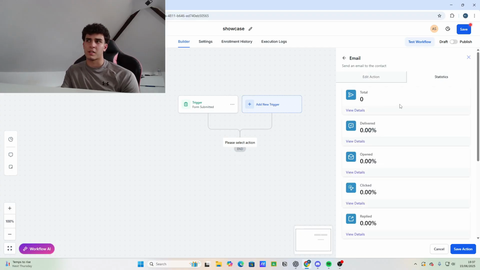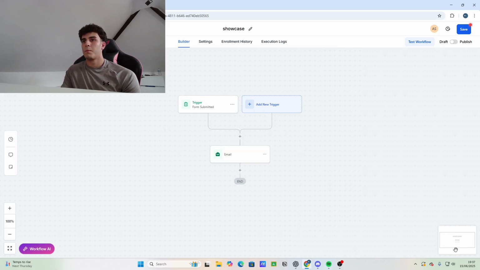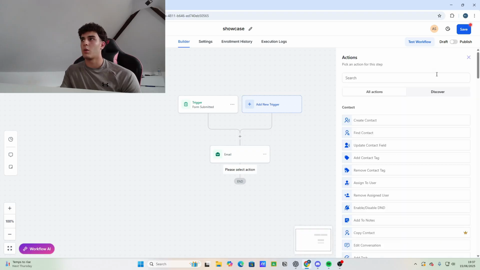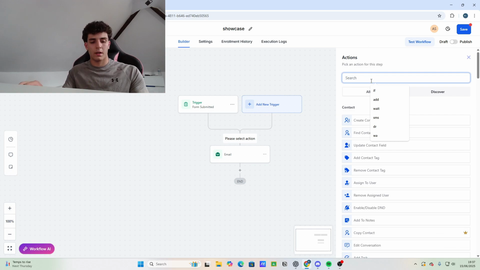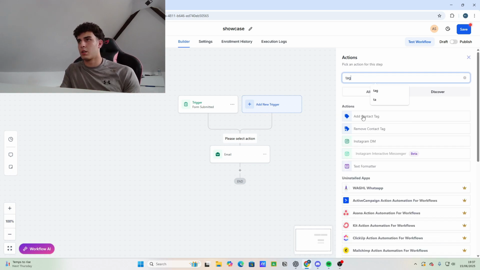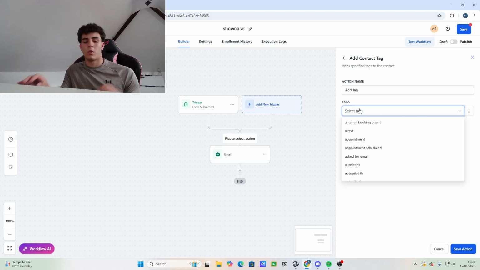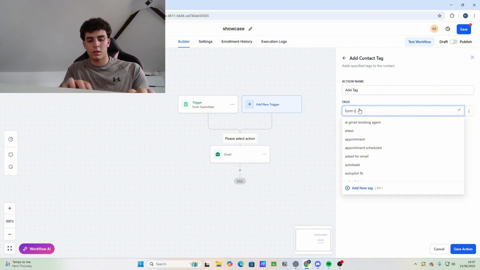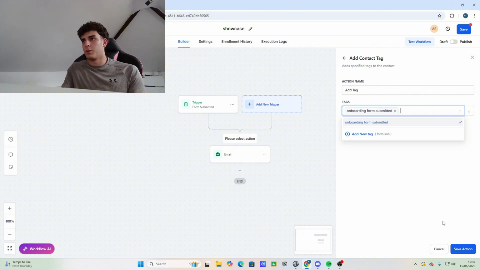You can look at the statistics of the emails, how many have been delivered, opened, and this is specific to this one, so not the total view. So then once you've done that, you're free to do anything. I like to add a wait. Oh, another thing I like to do is add the tag, which I missed out. Tag, so you search, add contact tag. And now I search whatever tag you want. This is just so you can identify who's been in the workflow. So let's do form submitted. There we go, we'll do this one.